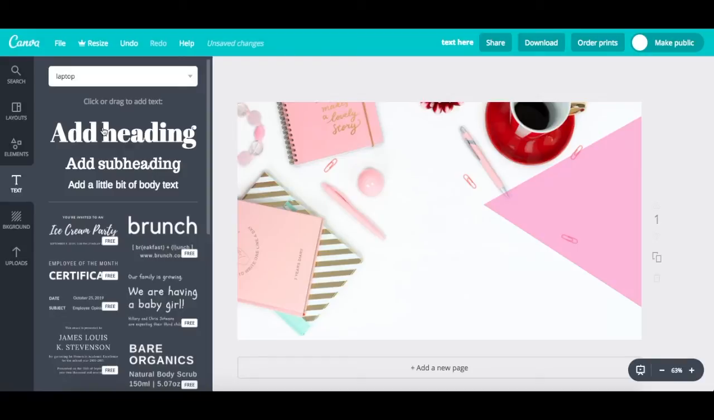Next is text. So if you use Blogger or WordPress or anything like that, you might know about header tags. So there's H1s, H2s, H3s. That's pretty much what this represents. So it's a heading, a subheading, and then body text as well.